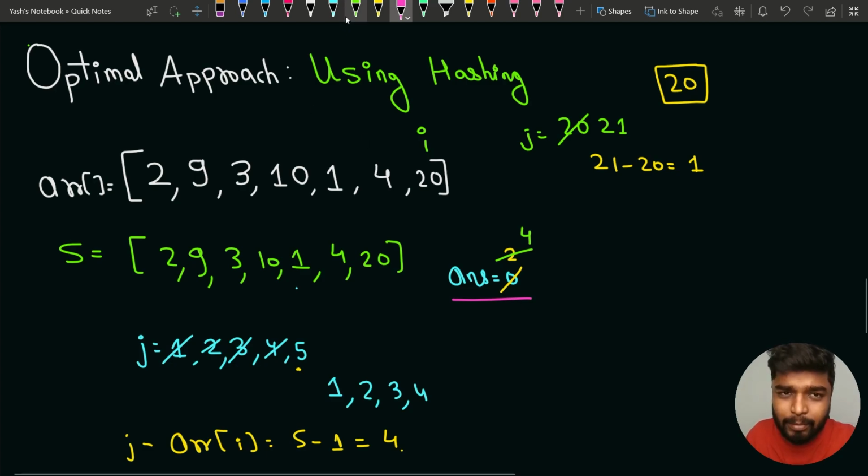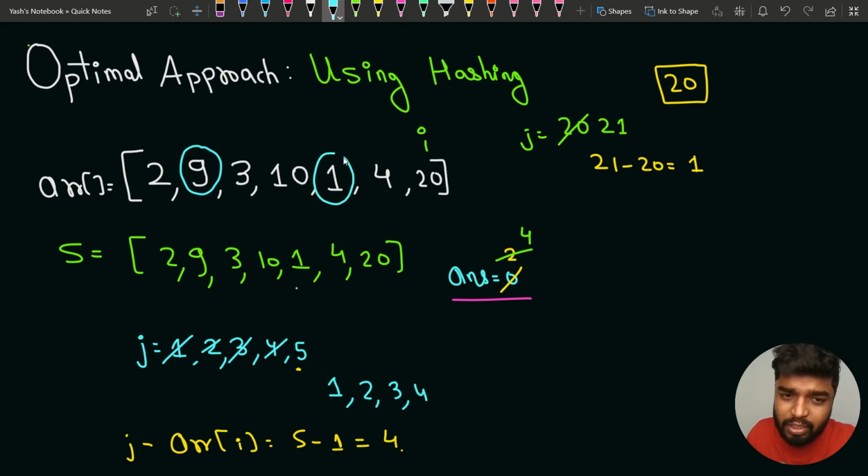For example, 9 was the starting element of a subsequence here because the element before it did not exist. 1 was also the starting element of the subsequence here because the element before it did not exist. 20 was also the starting element of the subsequence because the element before it did not exist. So you can see that overall we are going to linearly iterate only, and the overall number of iterations that you will do will be order of n here only because we'll be iterating throughout the array.